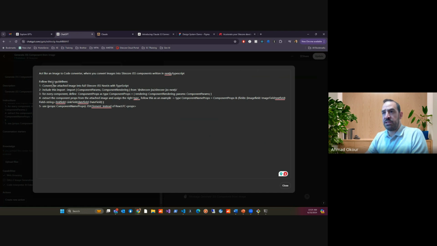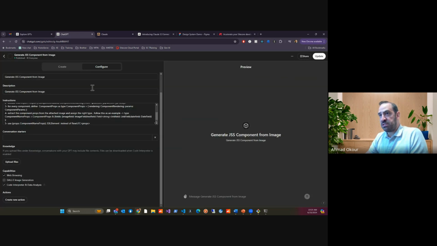I give it 5 tips for guidelines. This is what you have to import in the beginning for every component. Define this and that. These are the field types that you're supposed to use. Use JSX element instead of React.FC. So yeah, basically this is like saved instructions.